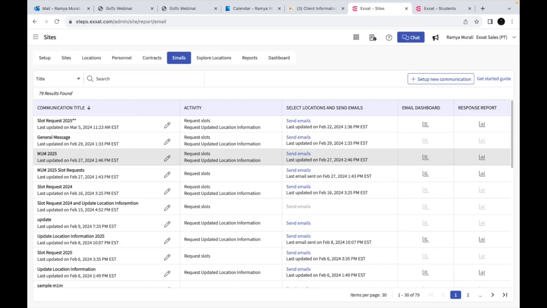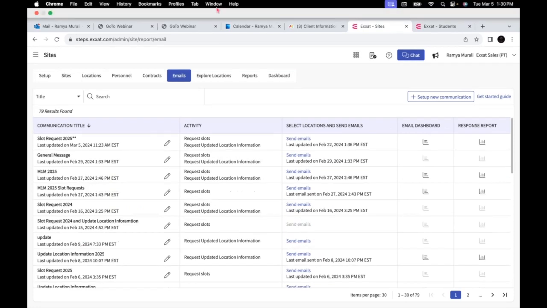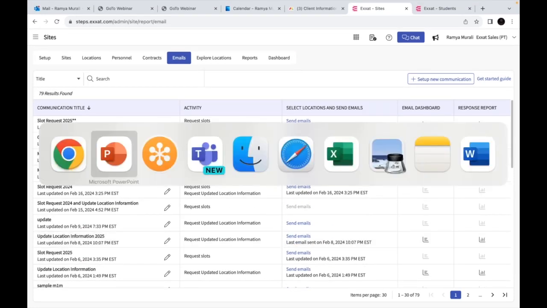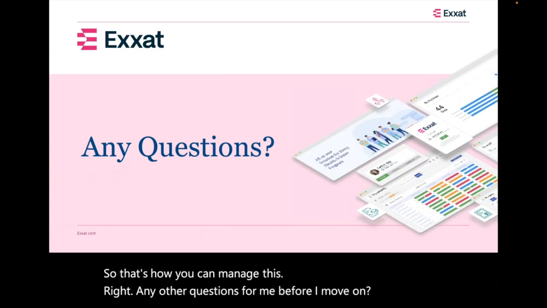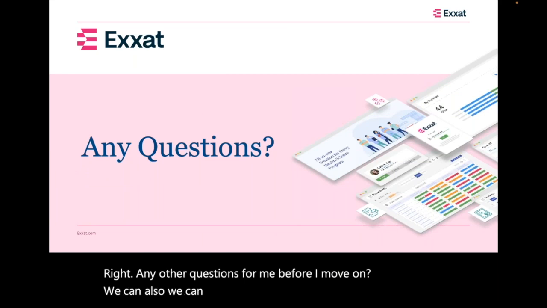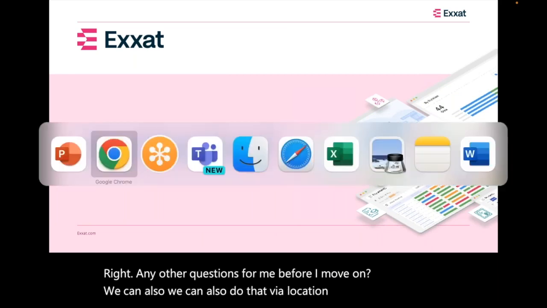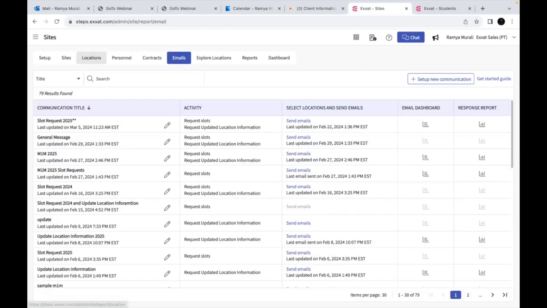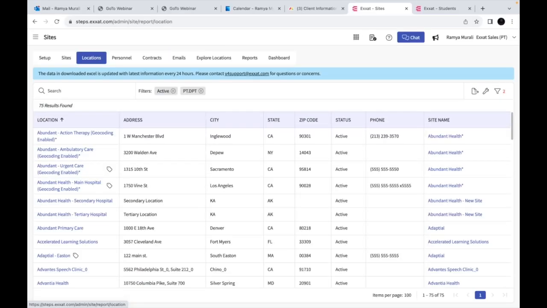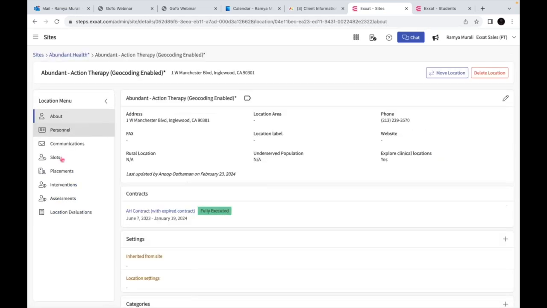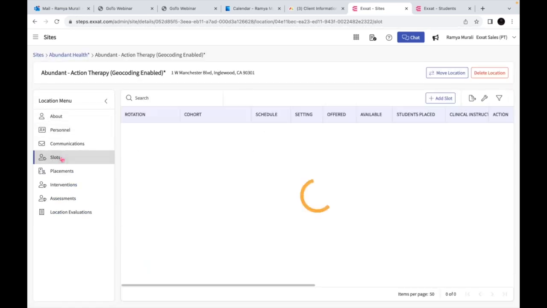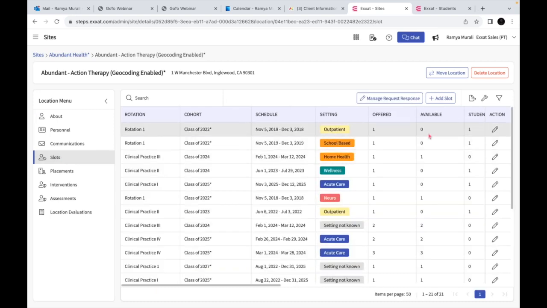Any other questions, Ami, before I move on? Yeah, Ramya, we can also do that via the location slot section as well. That also we can quickly show. So let's say you got a response from a particular location for this slot request, saying we don't have a slot, or contact us later via an offline channel, not from this particular electronic link.